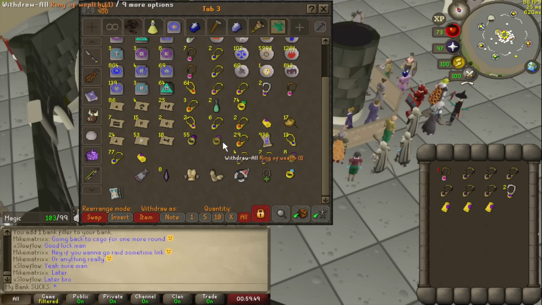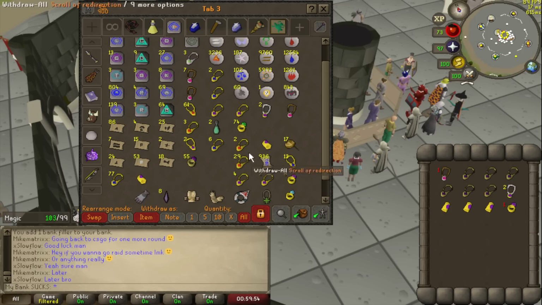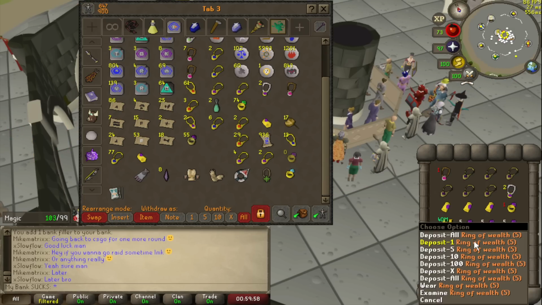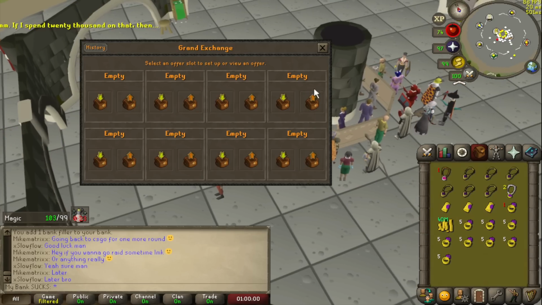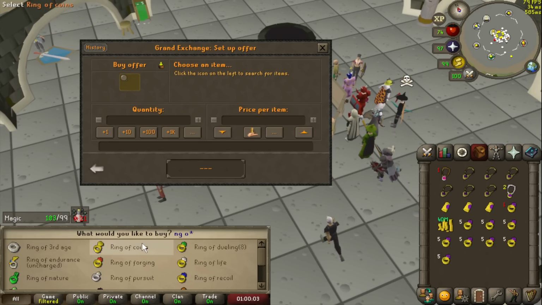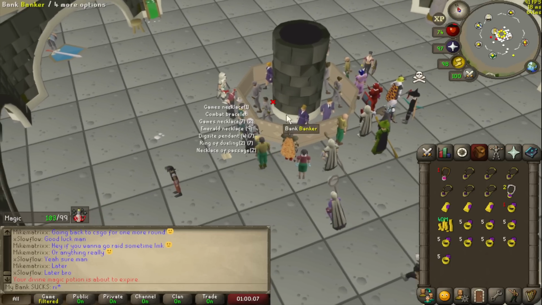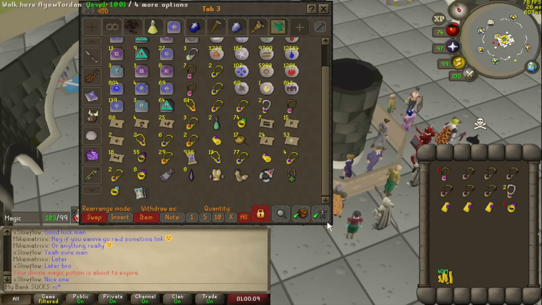Rings of Wealth there. We'll keep those guys because those are sellable. Rings of Wealth 5. We'll take money out of the bank as well. We'll buy some more stuff. I don't even know what a Ring of Wealth comes in as. It is a Ring of Wealth 5. So let's not throw these guys away. We'll put these back in.